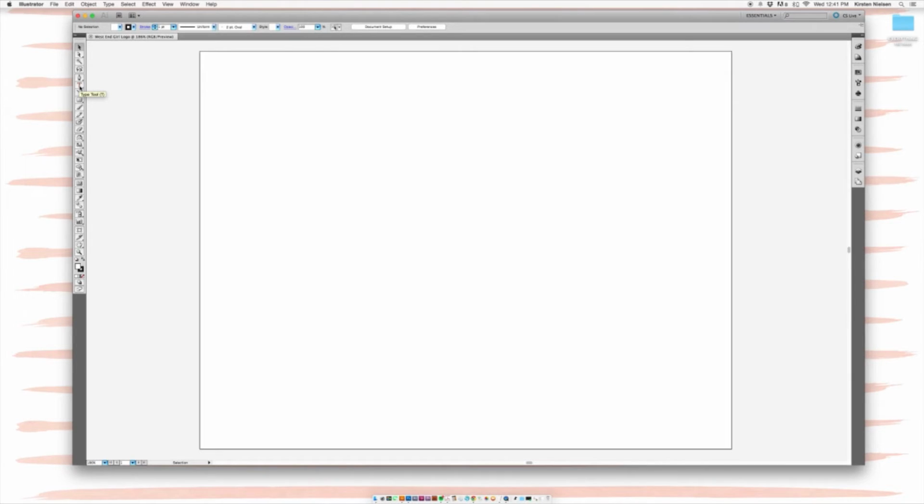So we're going to start out with the type tool, and if you'll notice, as you hover, it'll pop up on the side of what the actual tool is. So if you're confused, because there are a ton of tools, you can just hover and it should pop up. So we're going to click the T and put it on the board and start typing our logo out.